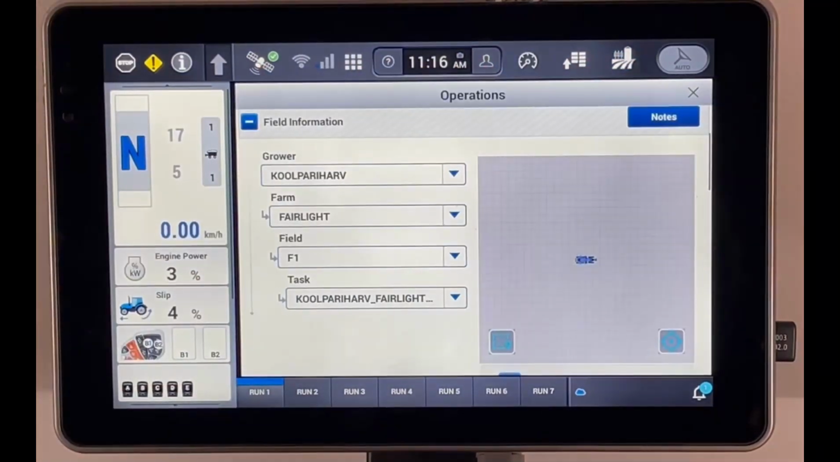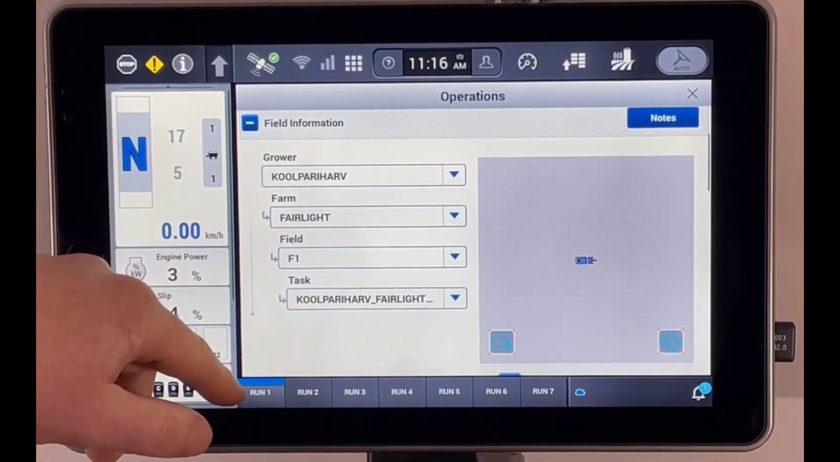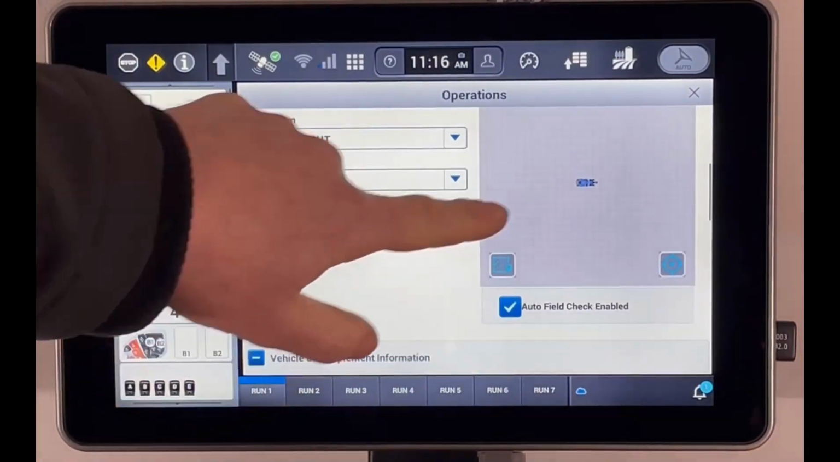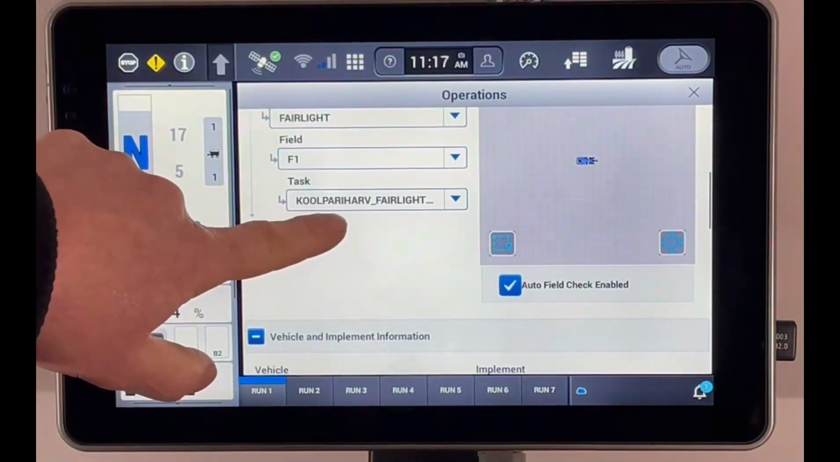Then we go to the operations area, and this is where you select your grower, farm and field in the tasks that you're doing. The one thing you want to be careful of here is that you can scroll down a little bit further. Look at the scroll bar on the right hand side. Quite easy to miss this.